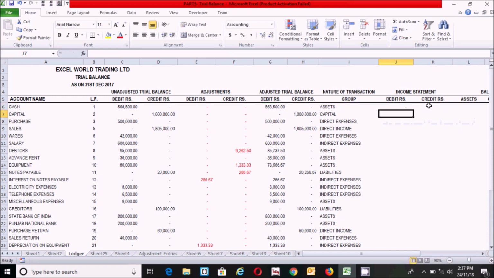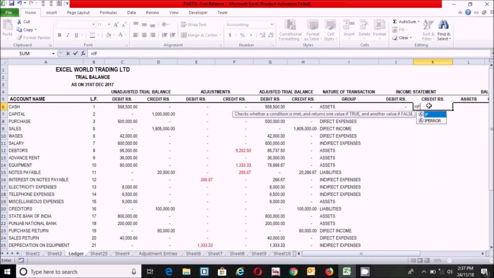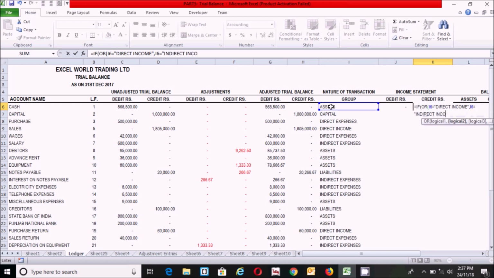All right, similarly for credit, click here and write the formula. So press the equal to sign, write the if function, write the or function, and now let's follow this argument. If this equals direct income, or this equals indirect income, then what will happen? This one, otherwise 0. Now press the close parenthesis and now press the enter key.